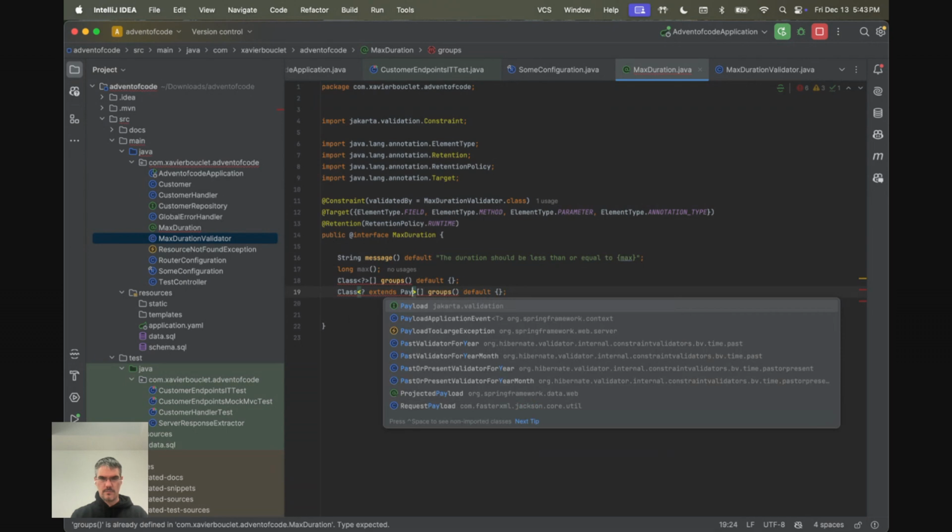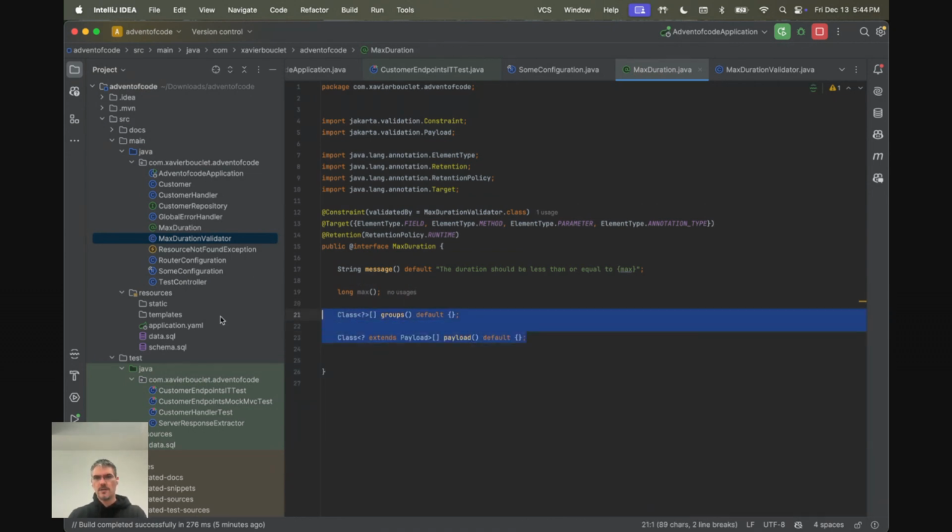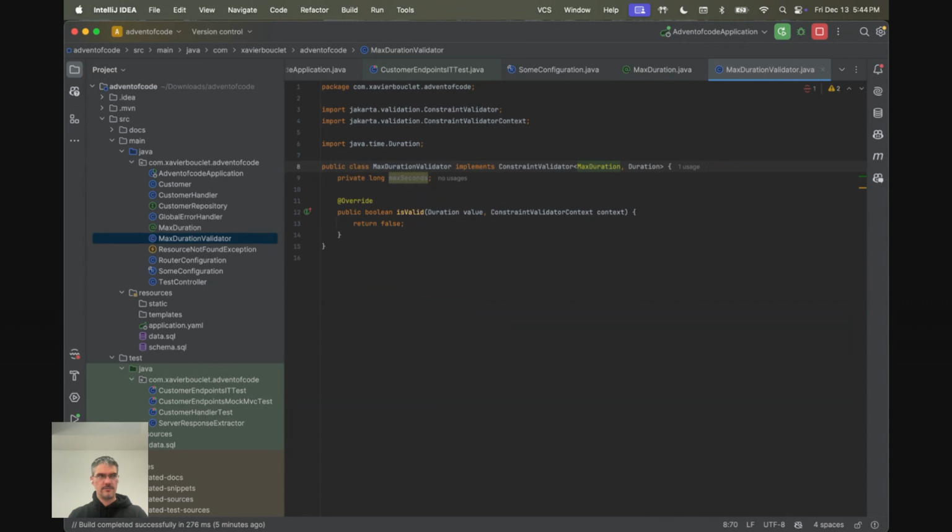Extends payload, Jakarta Validation and payload. It should be okay. These two are generics. I don't really know what I use them for. But this is to define a message that we can override in our annotation, and that is to define the value in the message. So let's go back to our validator and see what we can do about that.